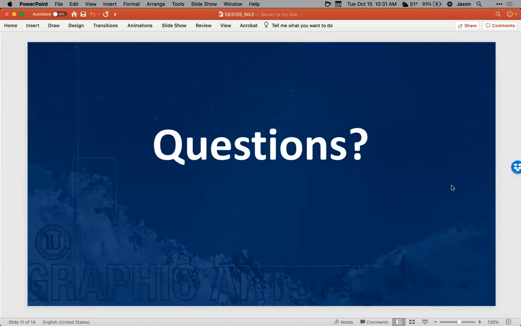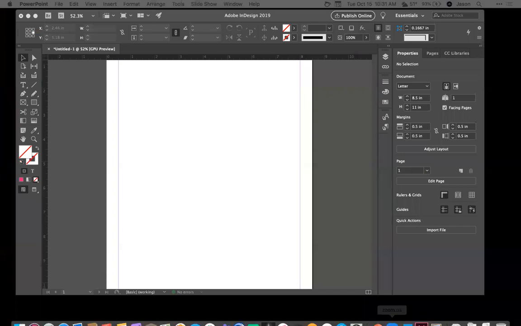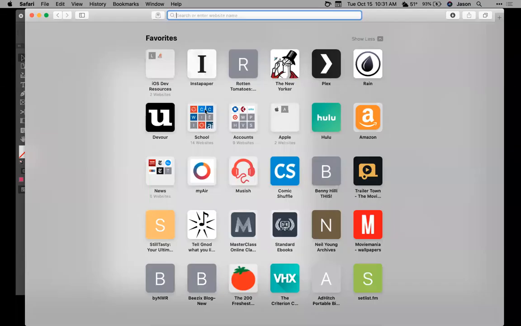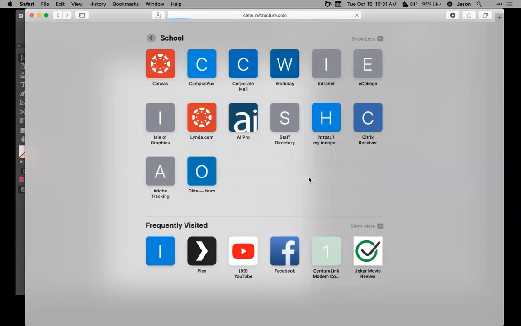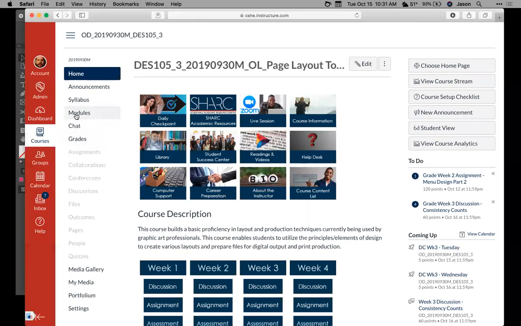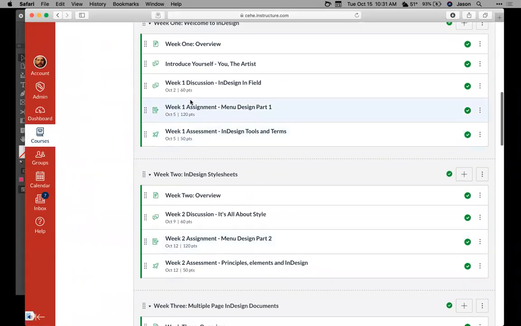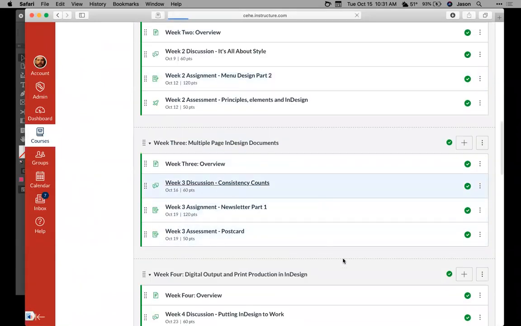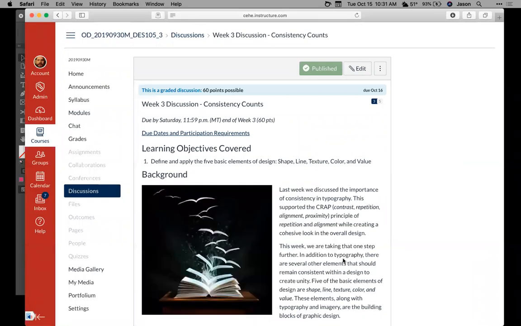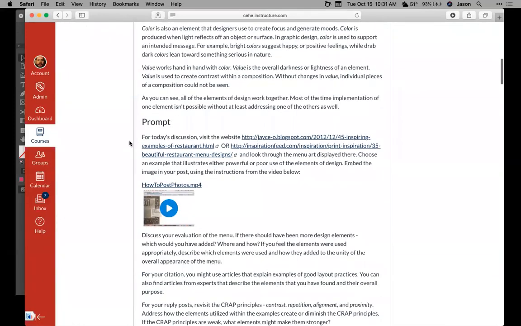Okay, cool. Well, let's jump into what we are doing this week. Let's start off by taking a look at our discussion. Our discussion is drawing off of our conversation we just had on the elements of design and also on the principles of design. I'm going to skip over the background, but please do make sure to read that, and I'm going to go down to the prompt.